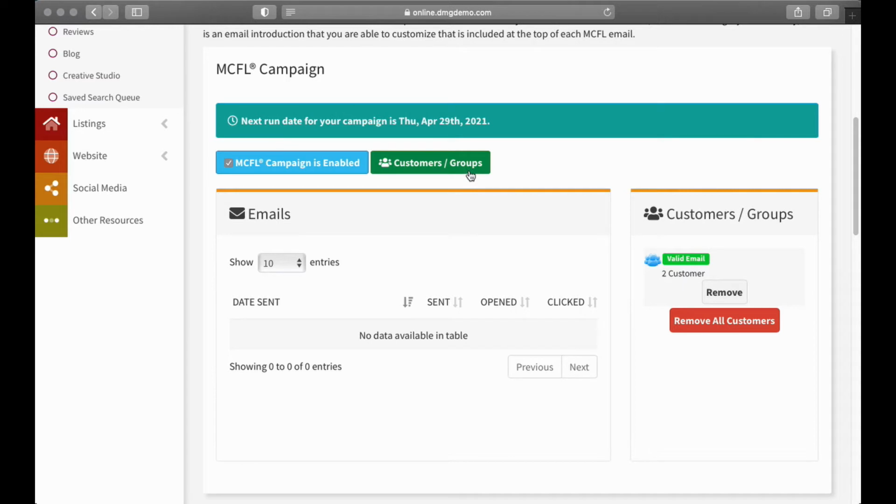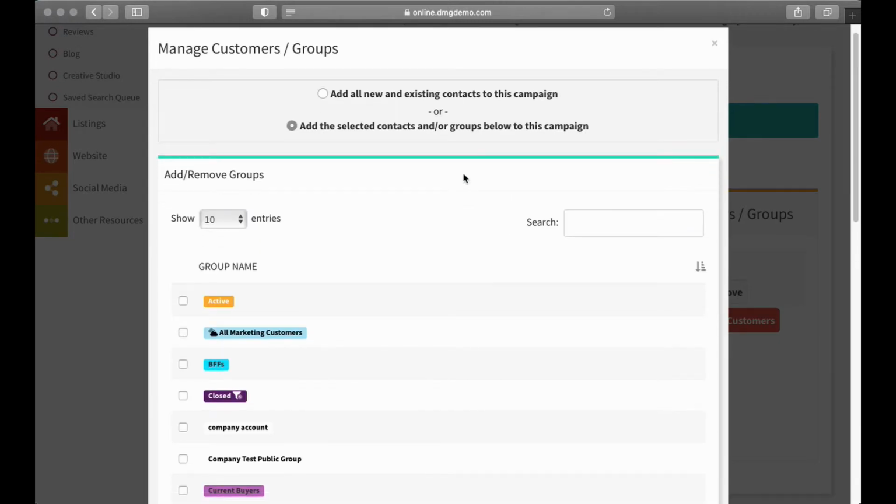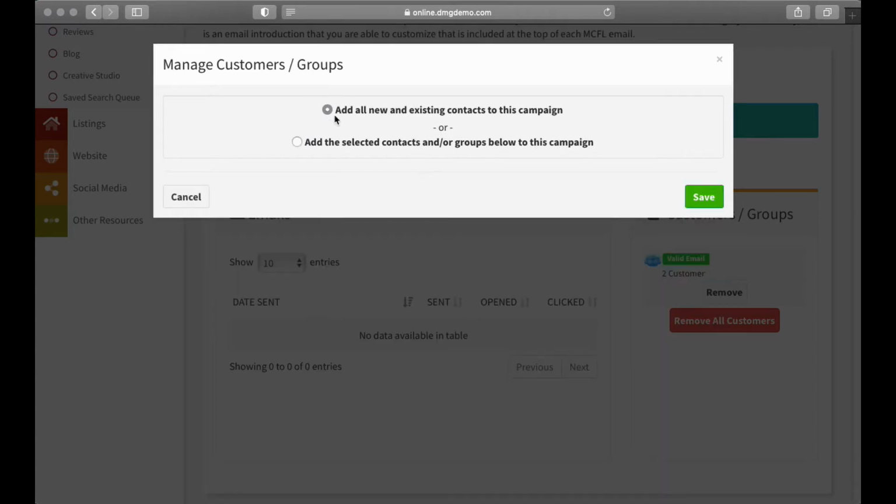And then the next thing we'll do is add customers to it. This determines who it will send to. I'm just going to click on Customers Groups. There we go. Now from here, I can use this option at the top, which is what we typically suggest. If your customer database consists entirely or even primarily of customers, then you can just check this box and it will automatically include everyone in your database in these emails. So that way, automatically everyone is getting them.